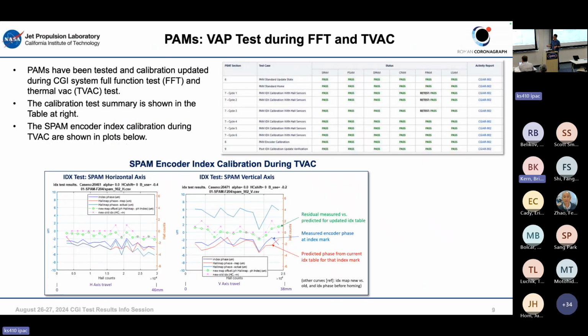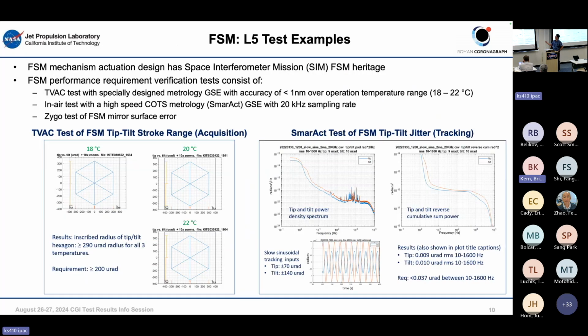During TVAC, we also did a lot of calibration to make sure our mapping for the index of the encoder and our mapping for the step motor counts, combined together, give us an update for our driving needs for operations under different conditions. Those are recorded periodically during our in-air testing as well as the TVAC testing.